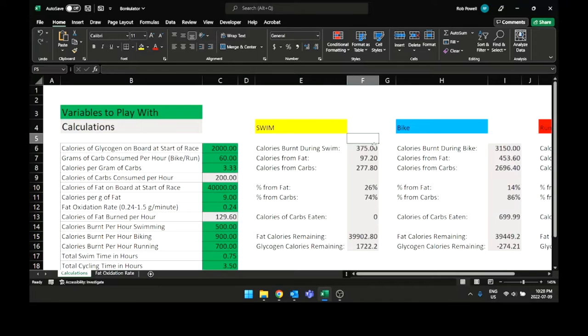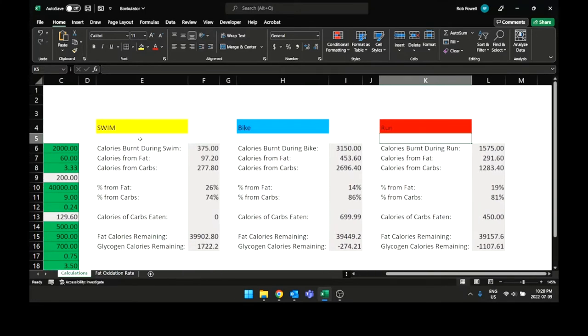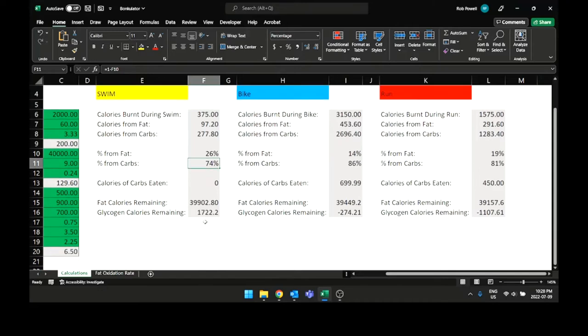So how does that work out in terms of calories and whether someone will bonk or not? You can see here, you would burn close to 400 calories in the swim maybe, and with your fat oxidation rate being really bad, you're only going to use about a quarter of the energy you're getting from fat, the rest from carbs. I put here calories of carbs eaten during swim, zero, because you're not eating.